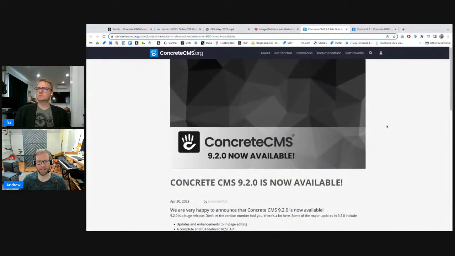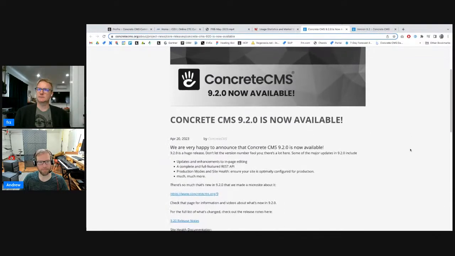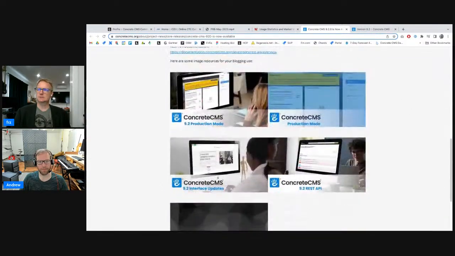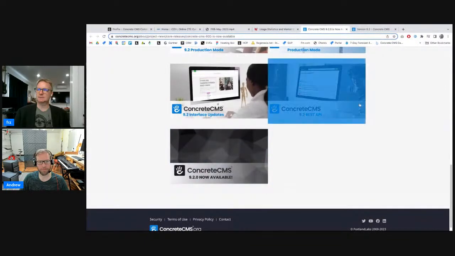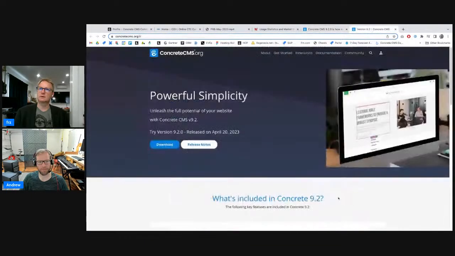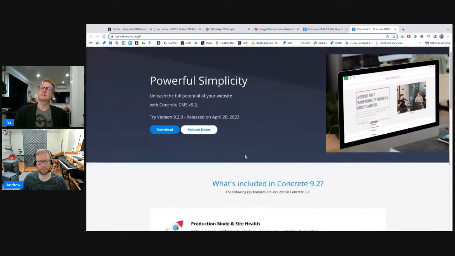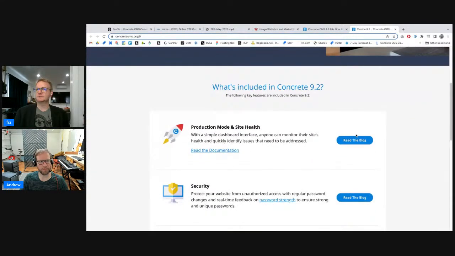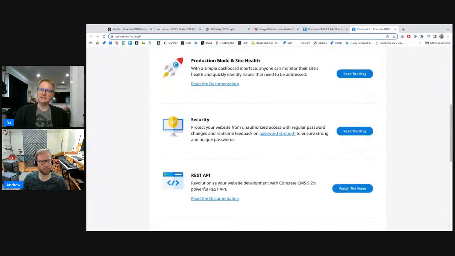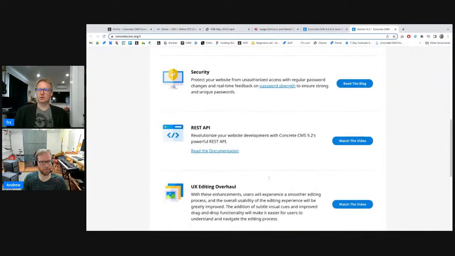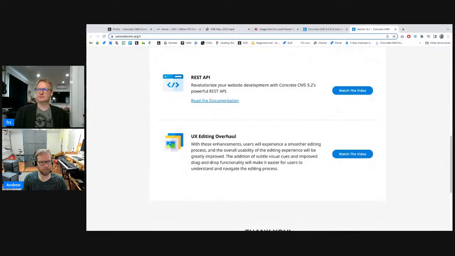More news. 9.2.0 is available, so you can find a cool announcement listing all sorts of stuff about it, giving you some assets to promote it here. If you go to concretecms.org/9, it's not 9.2 but 9, there are more links to all of the hotness that is in 9.2.